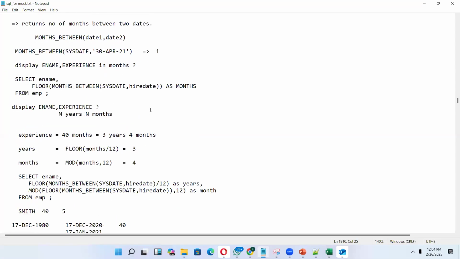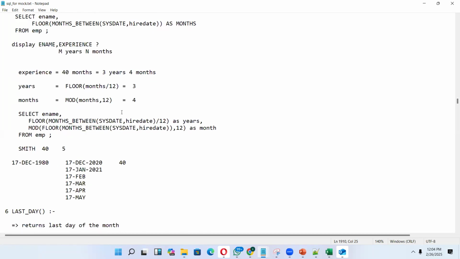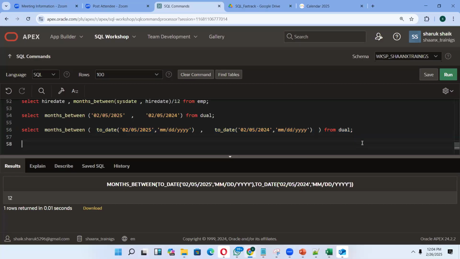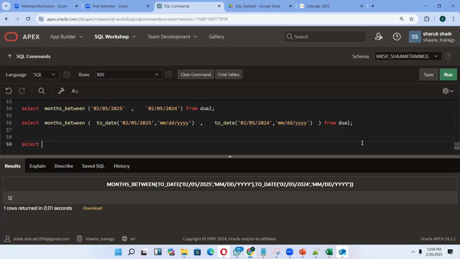Months we understood. Name, floor, all these things are just use cases. Okay, fine. There is a function called LAST_DAY. What it will do? It returns the last day of the month. Then there is NEXT_DAY, which returns the specific day from the given day. Just see the LAST_DAY function first. Select LAST_DAY.